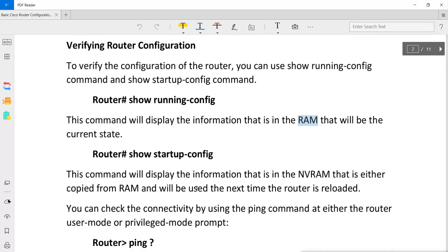And if you want to see the NVRAM configuration, you will run the command show startup-config. This command will display the information that is in the NVRAM, and that is either copied from the RAM and will be used the next time the router is reloaded. Now when does the configuration in NVRAM come? When we save it. That means when we save the running configuration, it will go to NVRAM.